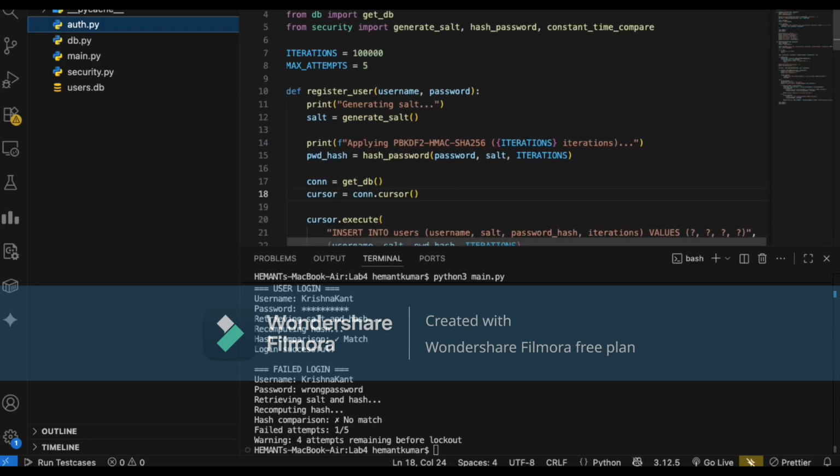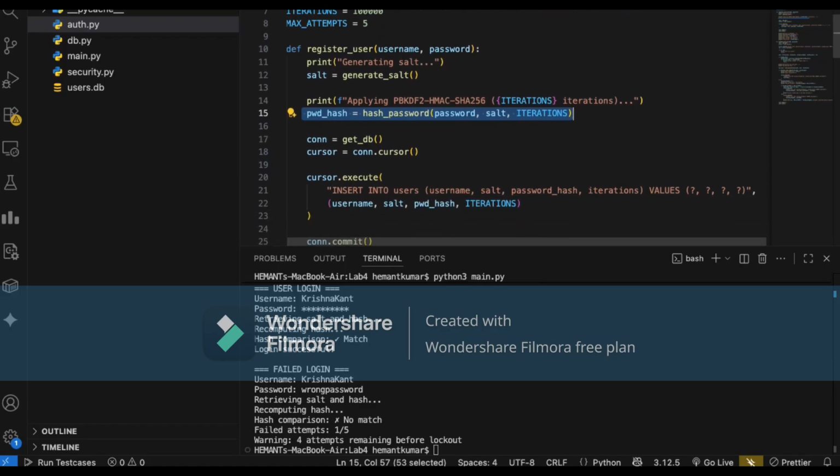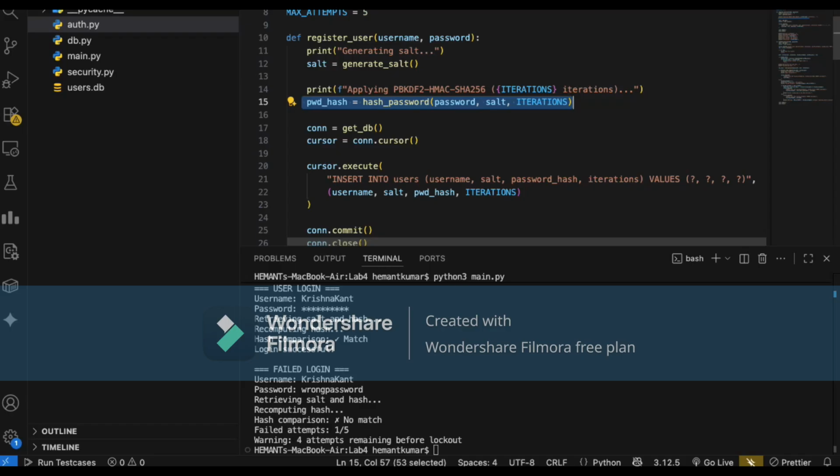Firstly, a random 32-bit salt is generated. This ensures that even identical passwords will never produce the same hash. Next, the password is hashed using PBKDF2-HMAC-SHA-256 with around 1 lakh iterations. This implements key stretching, which makes brute force attacks computationally expensive.